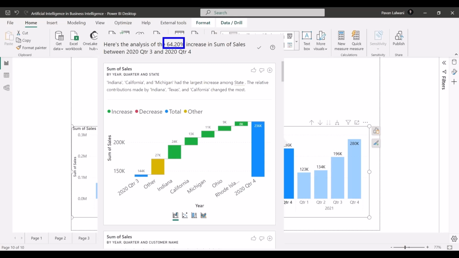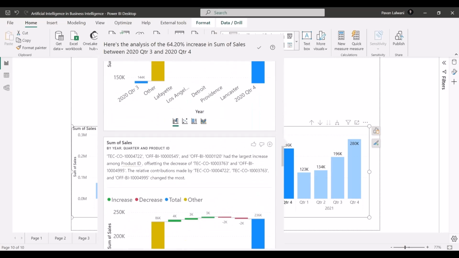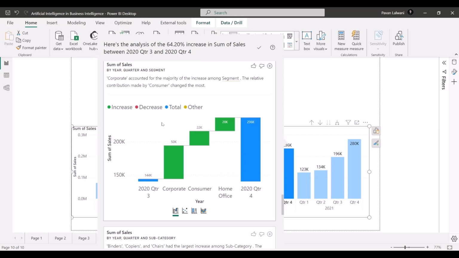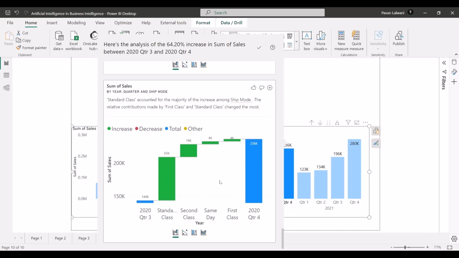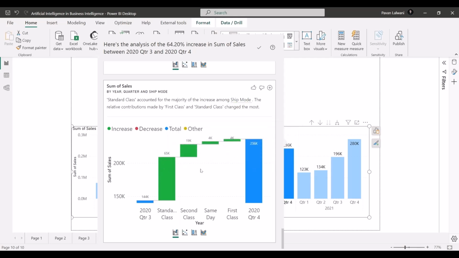First answer, by how much percentage have the sales increased? 64.20%. And all these visuals are created here. Let's try to see the first answer. Corporate segment is the reason the sales have increased by 50%, or I can say 50,000. So the management can take a decision that the goodies or incentives or awards should go to this particular corporate segment. Similarly, the second example says the standard class. This is the type of shipping mode. Standard class has got 65,000, which is a huge number, because of which the sales have increased.